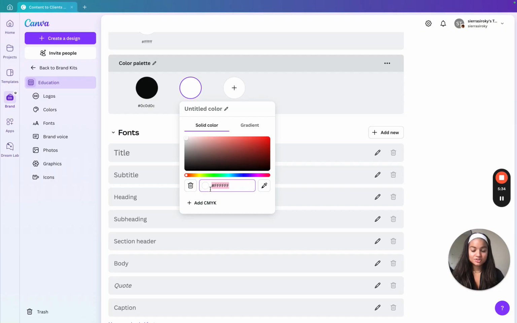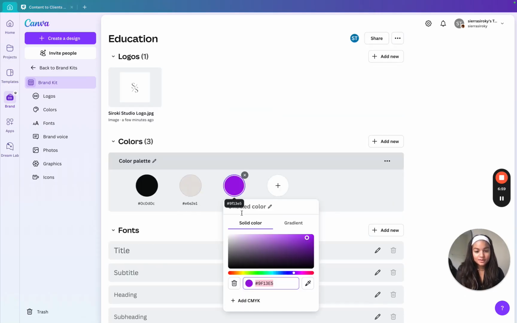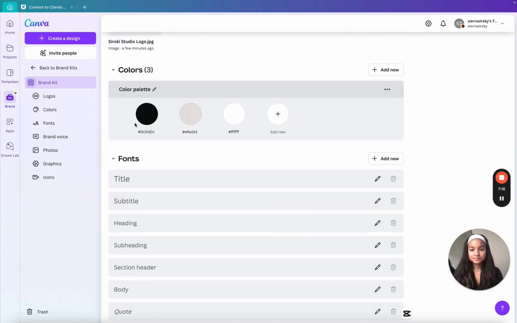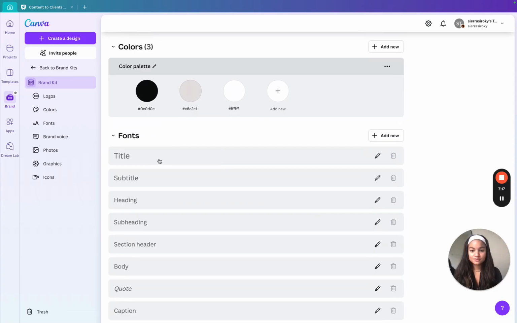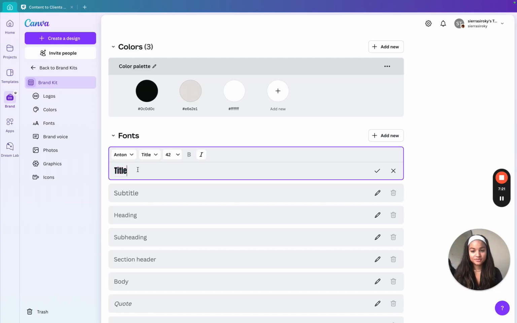So these numbers right here, if you already have created things and you really like them, you can actually, these numbers are the same. And then the other color that I use is just white. So there we go. So this is the brand kit, and then these are the color palettes. This is my logo. I'm going to choose a font. So for the title font, I'm going to use Anton. That's one I really like.